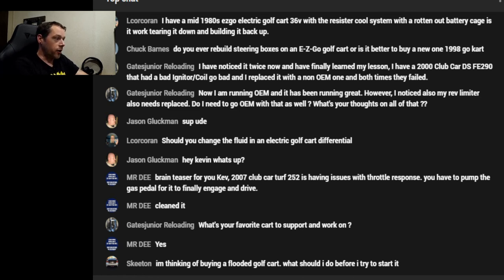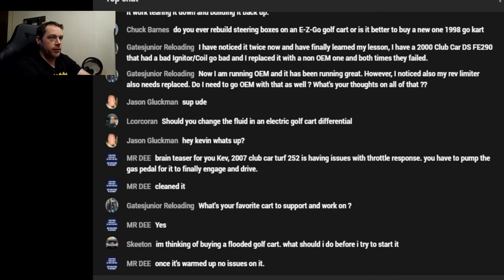Thinking of buying a flooded cart? Think again. Don't buy a flooded cart. If somebody gave it to you for nothing, then that might be a little bit different, but don't buy a flooded cart. That's like buying a flooded car. I don't know why anybody would buy a flooded anything.